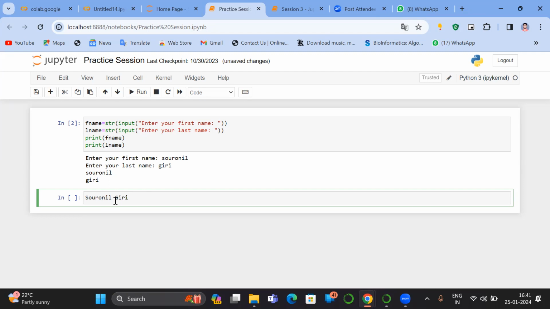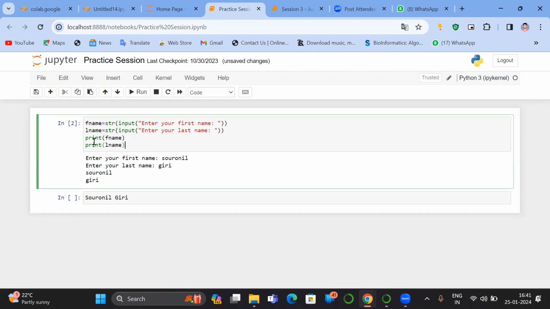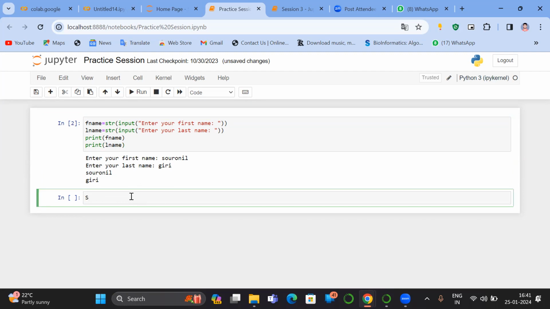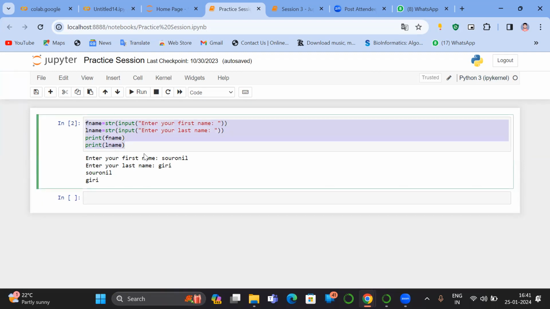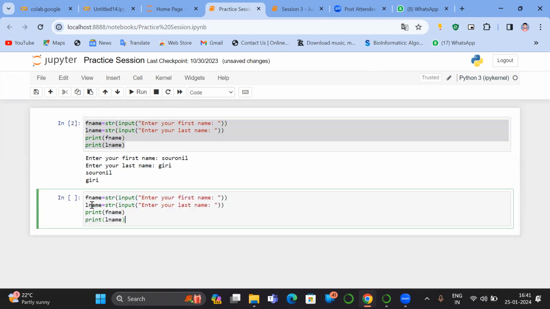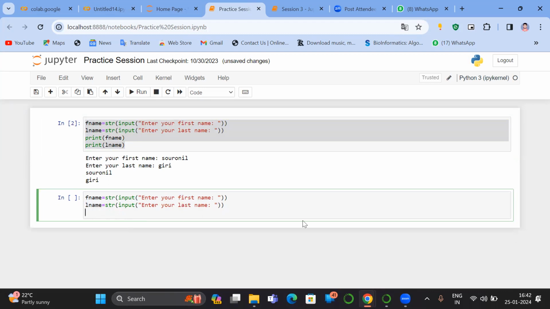So what can I do? I have to do some operation, the string operation. Here I copy this thing and do the next. Control C, Control V. Now what can I do? I just print both the first name and last name merged, or concatenated. How? Here the string concatenation comes.